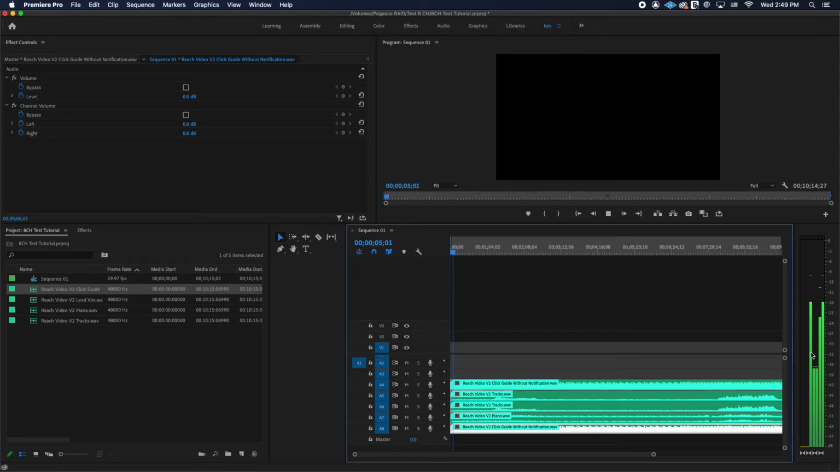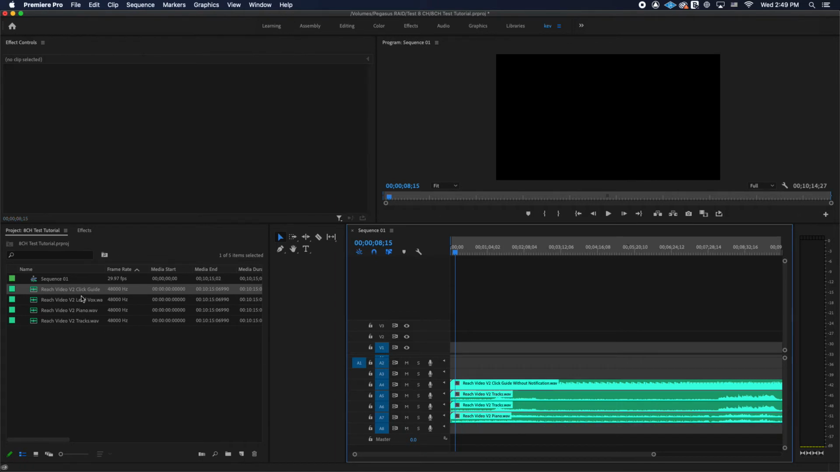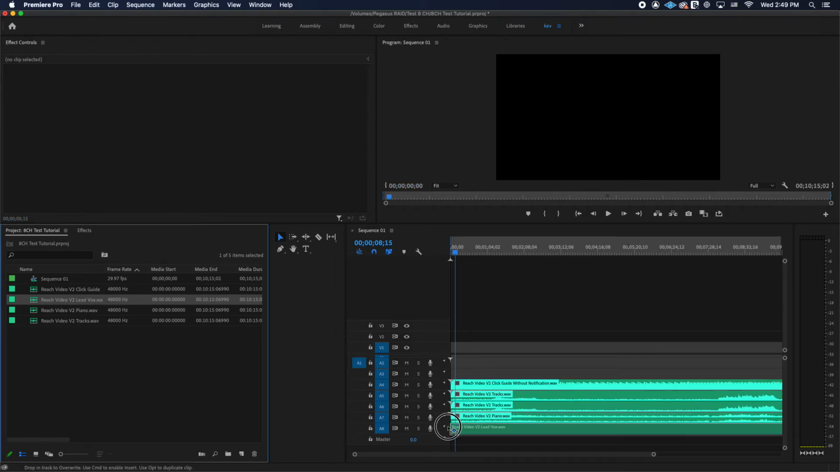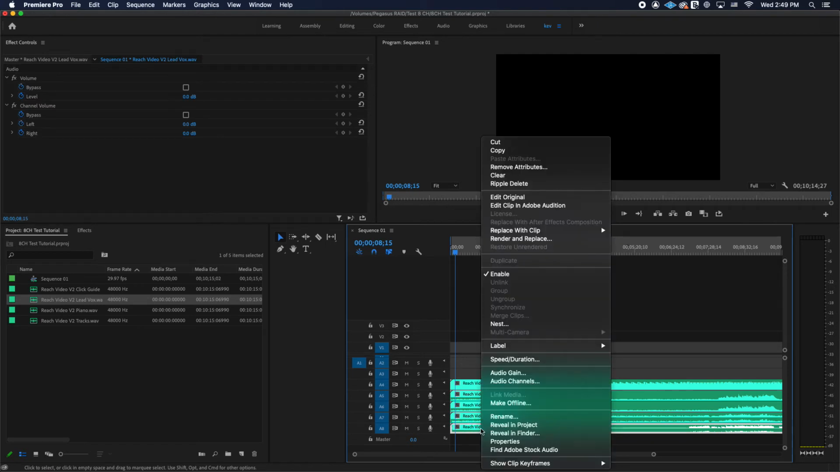I've accidentally duplicated the click and I need to replace that track. I'm just going to select that track and delete it and drag the correct one in place. Of course, I'll need to go back in and set my audio channels appropriately.